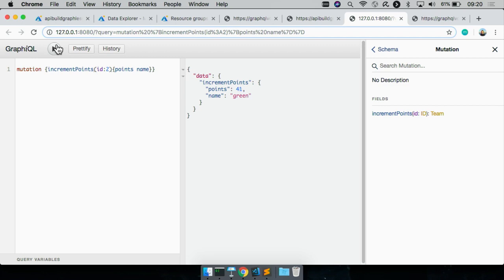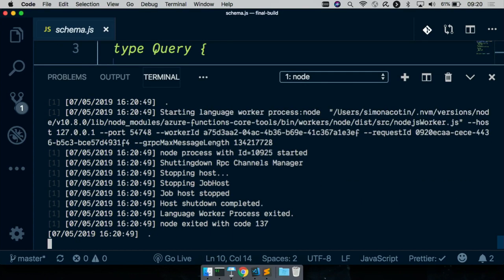Can I increase points for another team? Only if you want to. But you're right, green is my favorite one. I know. Awesome, cool. So we've seen a couple of things here.